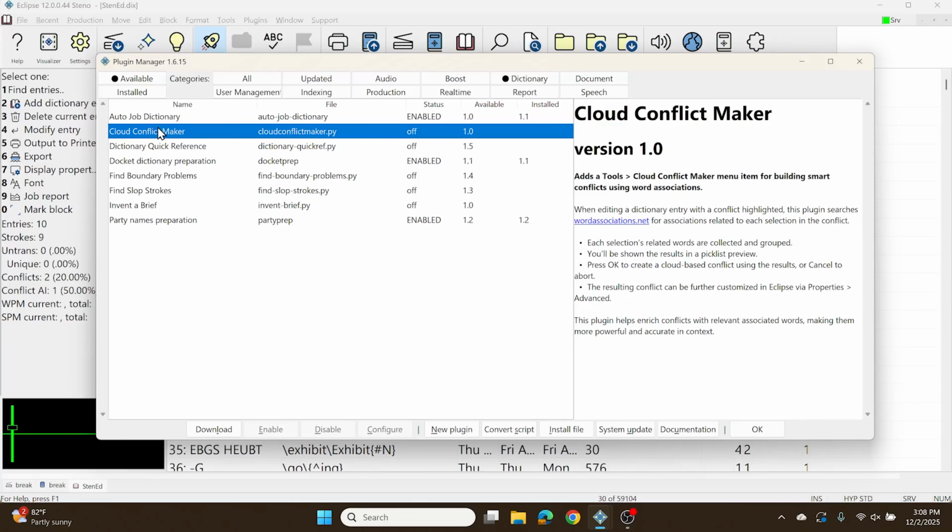I'll choose my user and load it again. And once more, I'm going to open up that dictionary entry. And we see here that it's defined as a conflict still. And so now if we look at Cloud Conflict Maker, it says that it's going to add Tools, Cloud Conflict Maker to my menus. So let's see what that looks like. I'm going to go to Tools, and I'll select Cloud Conflict Maker at the bottom.